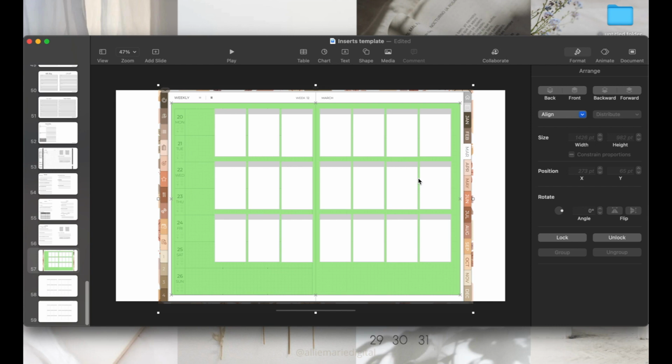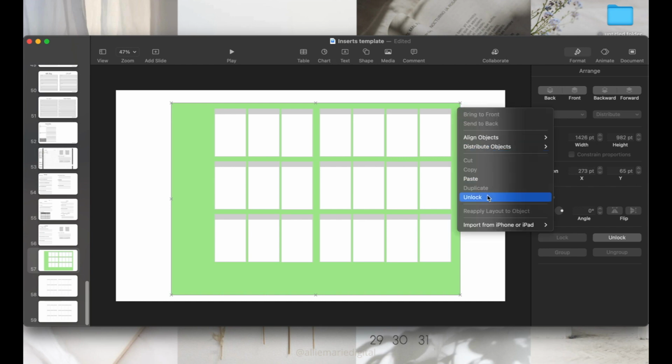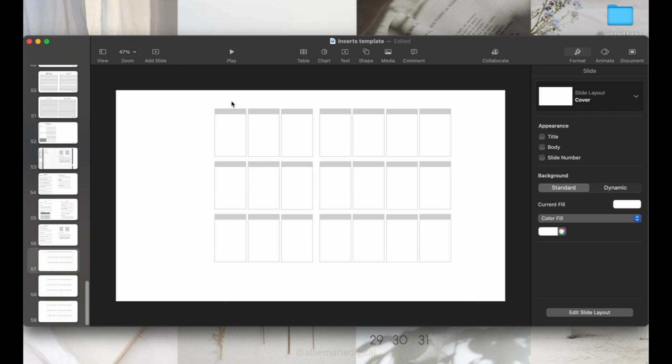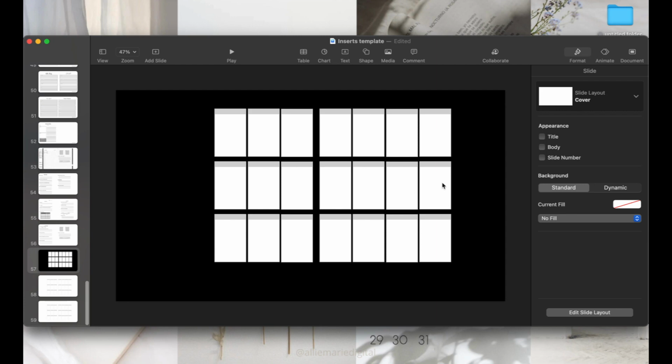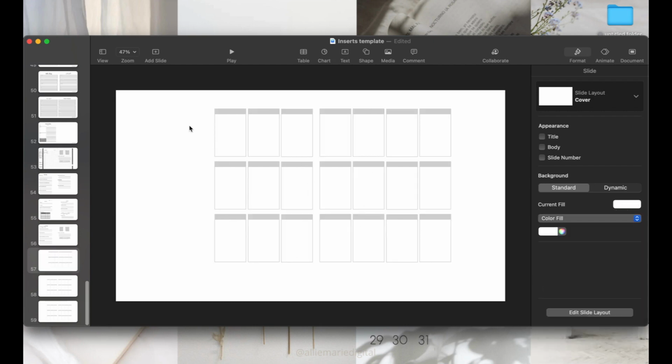So once I get this situated like I want it to be, I will take it and I will delete the background. I will unlock this background and delete it. Okay, and then what you want to do is you want to have no fill, so it's black like this, because you want this to be, well, you can have it transparent, it's up to you. I actually did a white fill so that it would cover the page when I exported it.